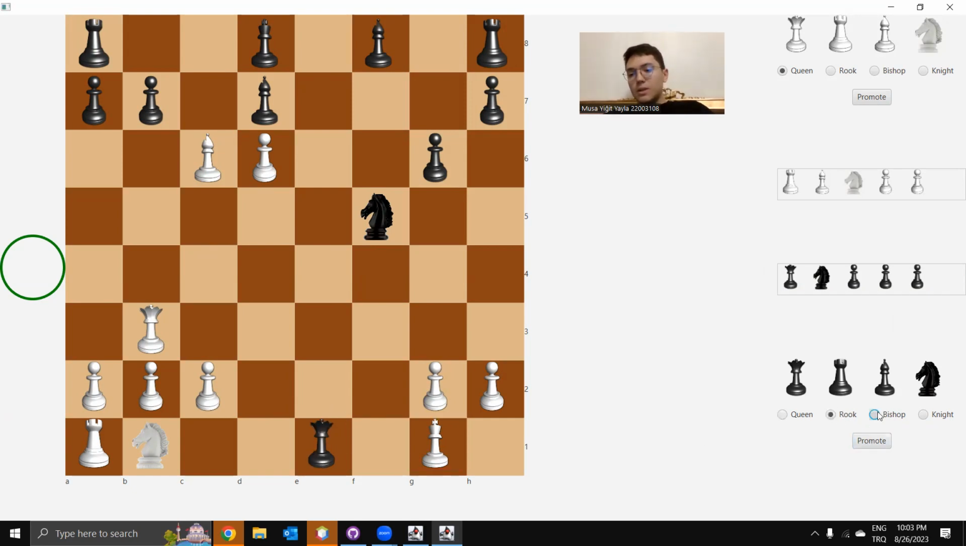By the way, I can here in the radio buttons make a selection to change the promotion type if I want to. And now I cannot take the black queen nor block the path in between. And as you can see, I cannot play my king anywhere else. So this game is basically a checkmate. So this was basically it about showing how the program works.